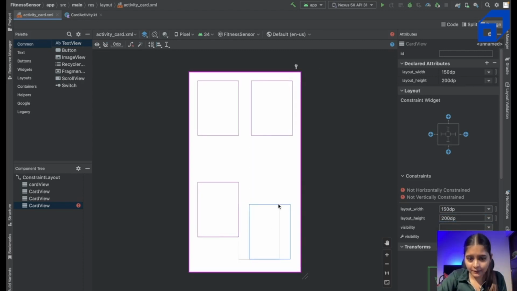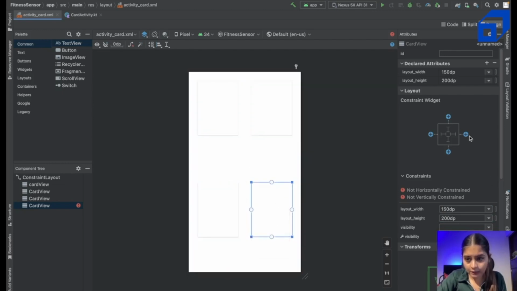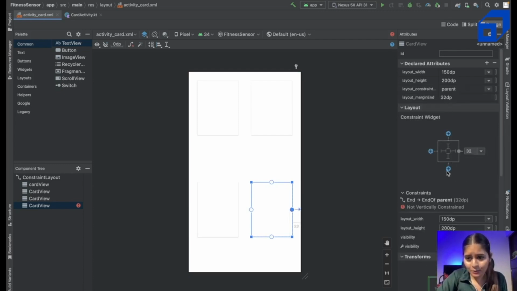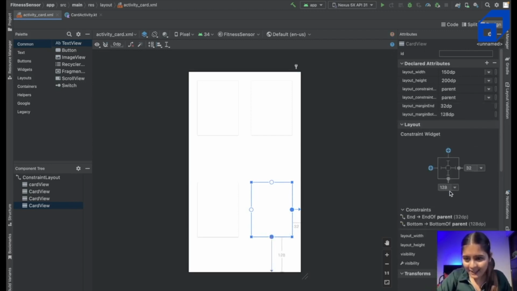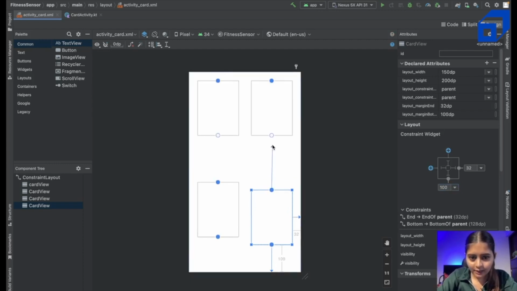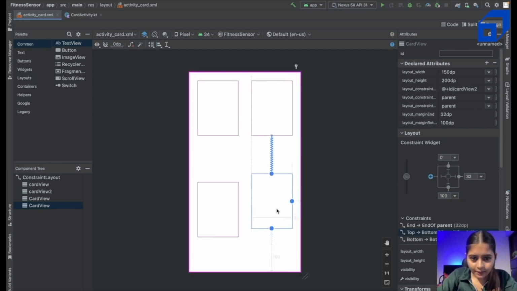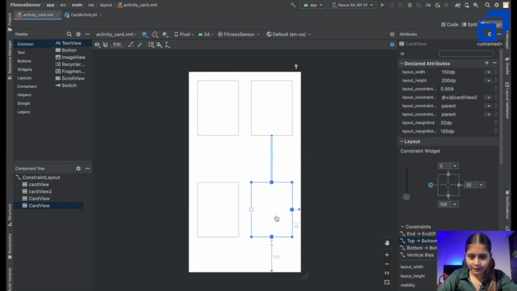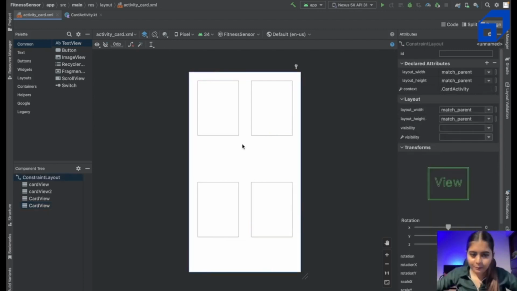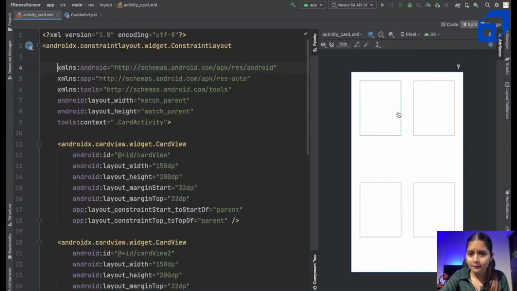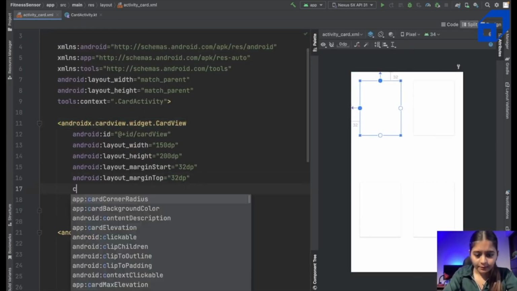I mean, this is the reason why I don't do too much of constraint layout when I'm teaching live. It takes so much time that we miss out on the logic part, right? Okay, 100 dp. Cool, and I'll constrain it like this and be here with the third card view. Looks perfect to me.